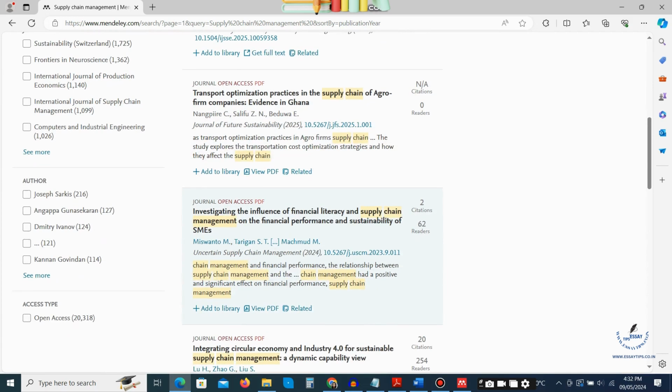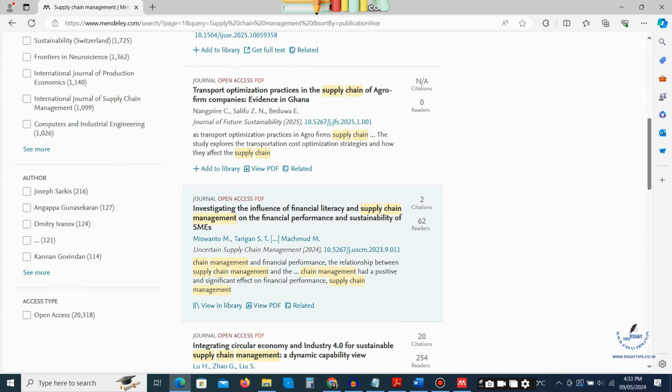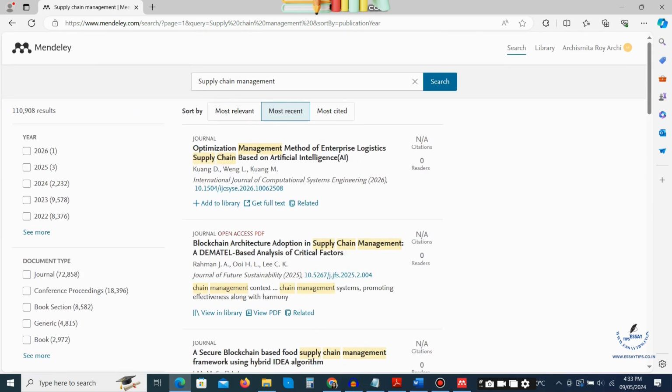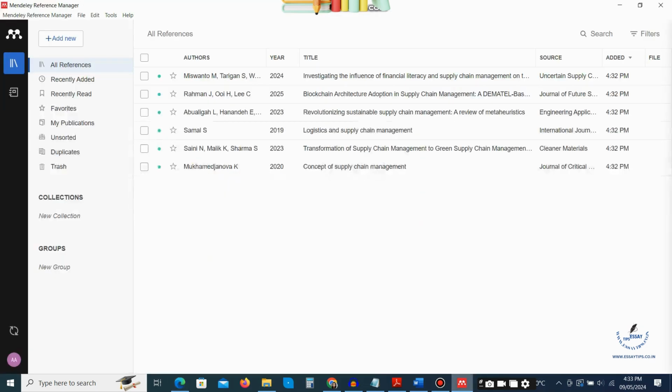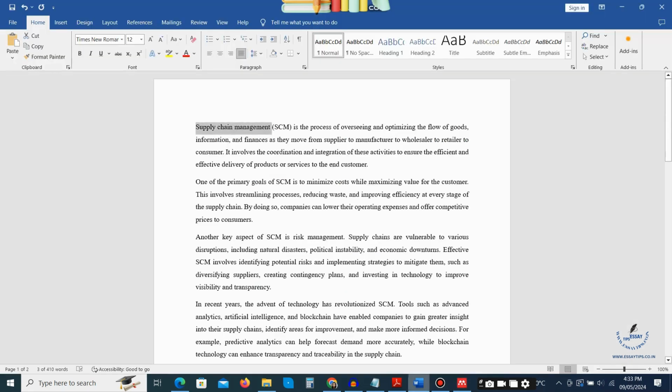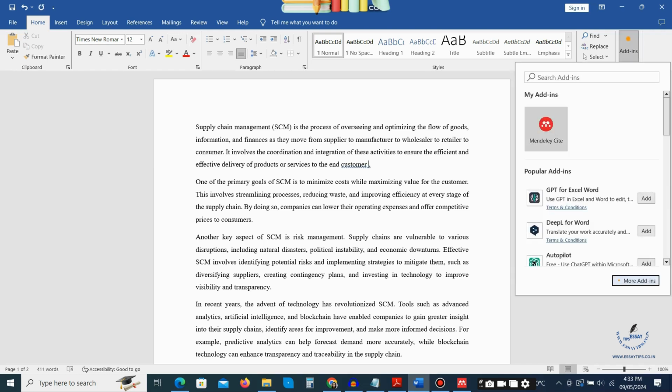Now suppose I want a particular reference to give to my content, so I have to click the Add to Library option to add it to the Mendeley All References section. You can see that the references whichever I have chosen in this window, all of the references have come to the Mendeley Online Library All References section.